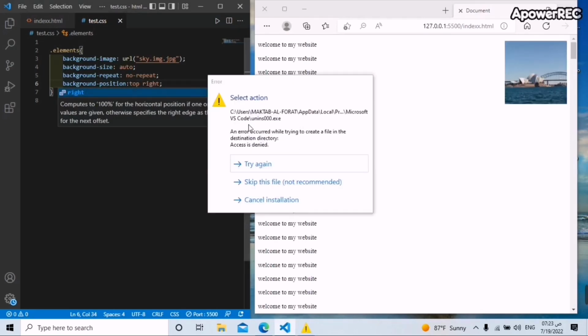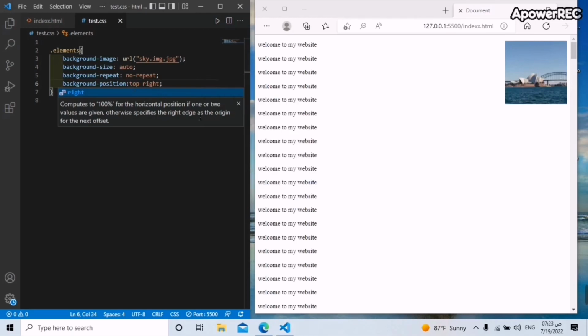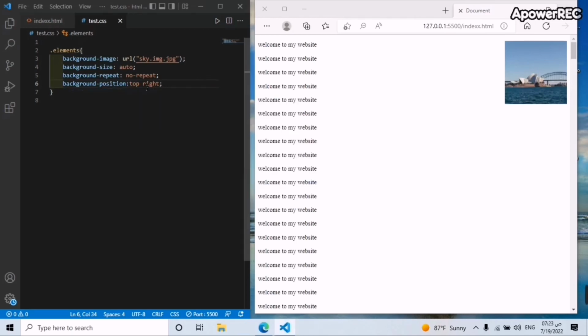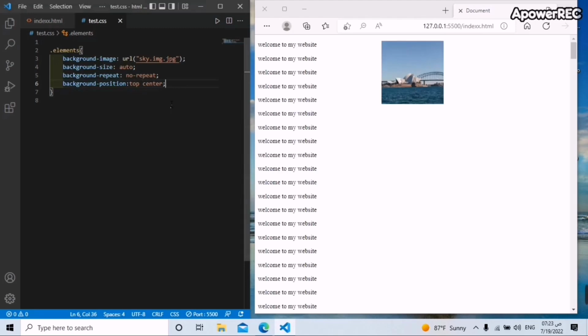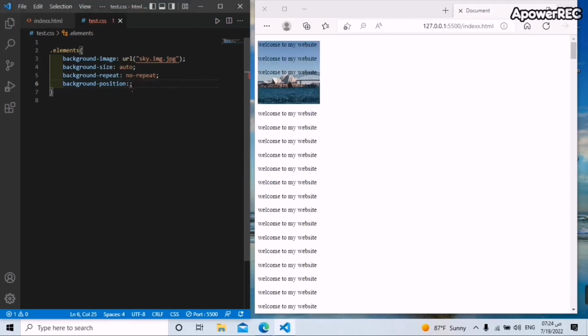I see top right, and we have top center. I see top center, and you have center, bottom center, bottom left, and bottom right. And this is how to change the background position.